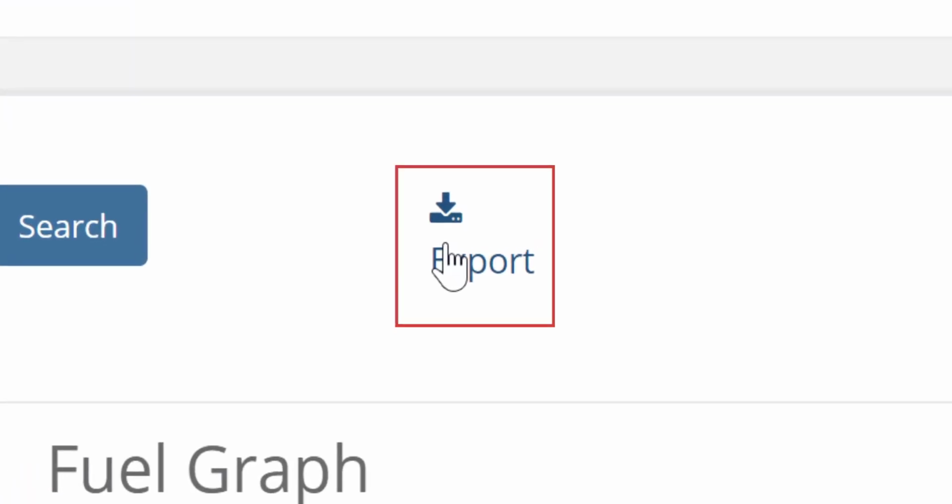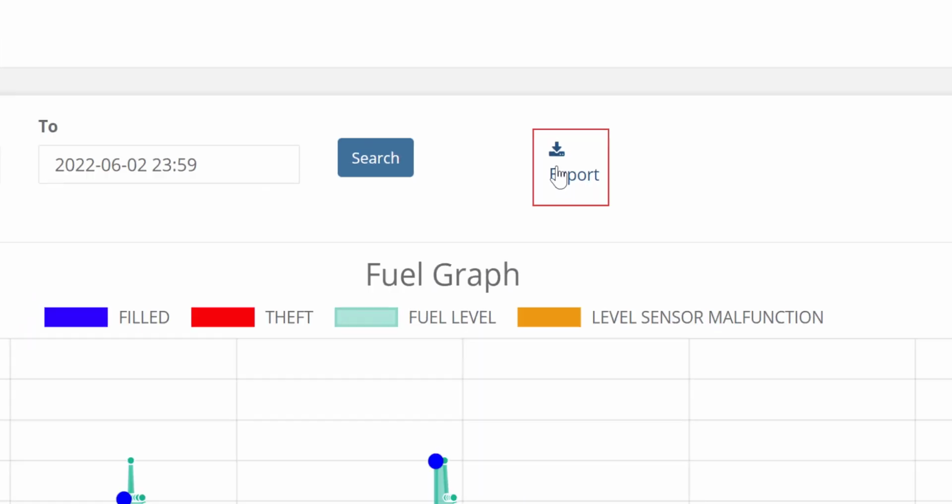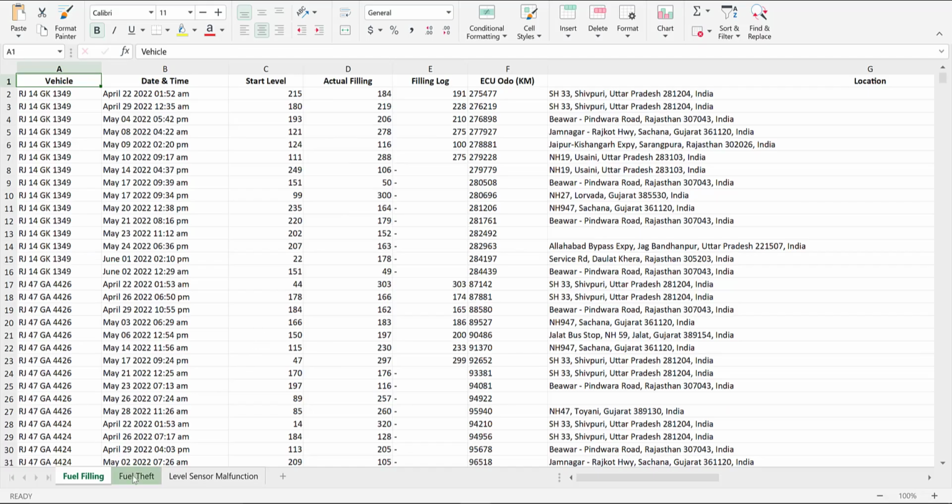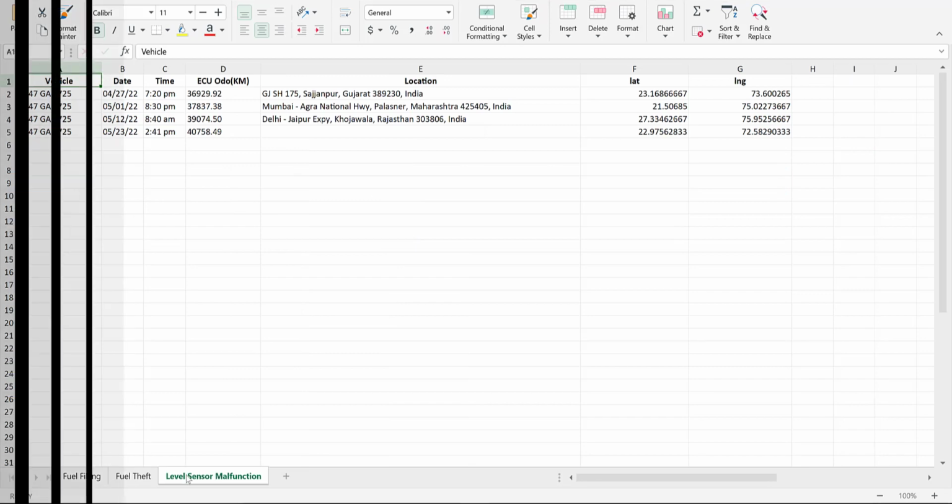All the data pertaining to a particular vehicle on this page can be exported in the form of an Excel sheet by clicking on the Export button.